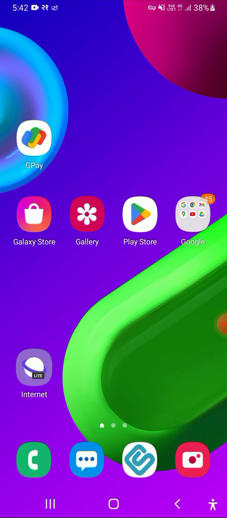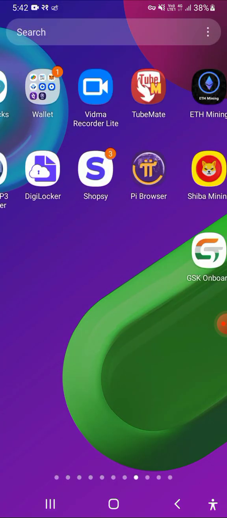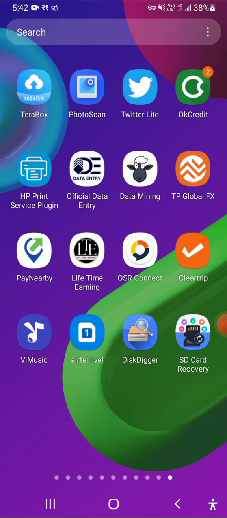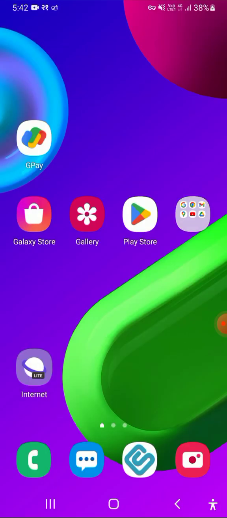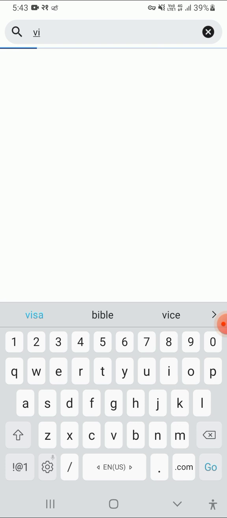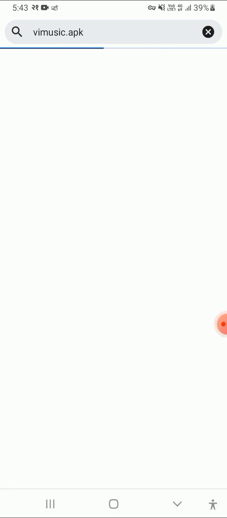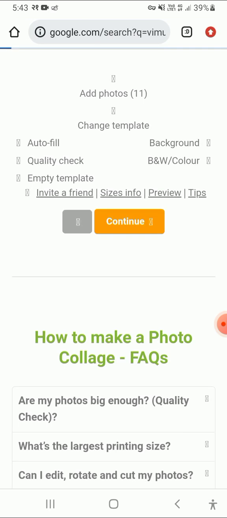Let me show first. Okay, I'll show you Vi Music so you can see. For this, you can go to Google Chrome and type Vi Music APK. I'll give you the link in the description also. Vi Music dot APK. If you search it, you will find the Vi Music app.